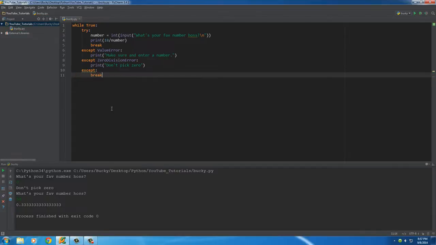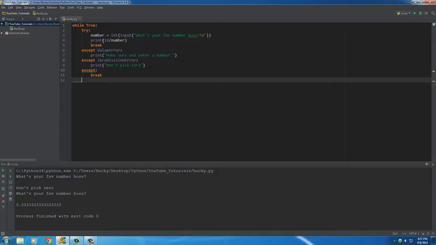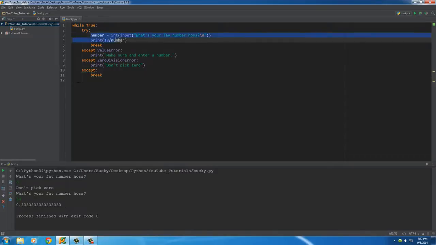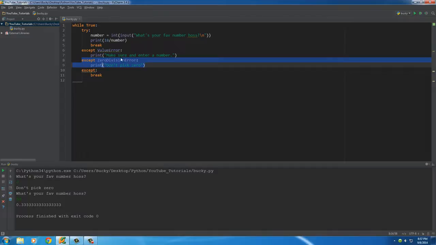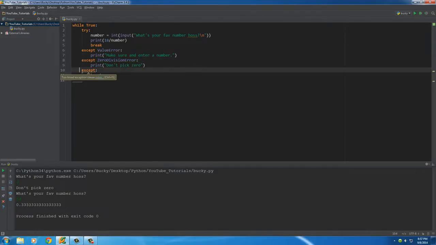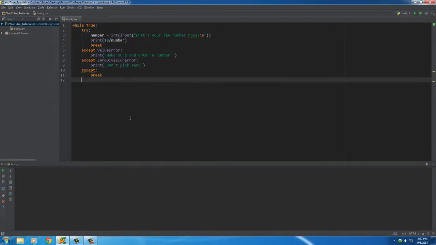However, I'll explain what's going to happen this way. It's going to try to execute this code, and if a problem occurs, it's first going to check this one. Okay, well, it wasn't a value error. Then it's going to check this one. Well, it wasn't a zero division error. And then it's going to say, okay, well, I'm just breaking out of your program. So that's why it's not a good idea. So that's what except does, and that's why I don't like it.